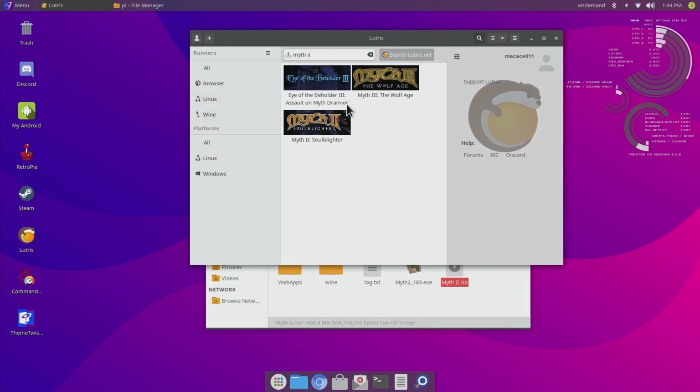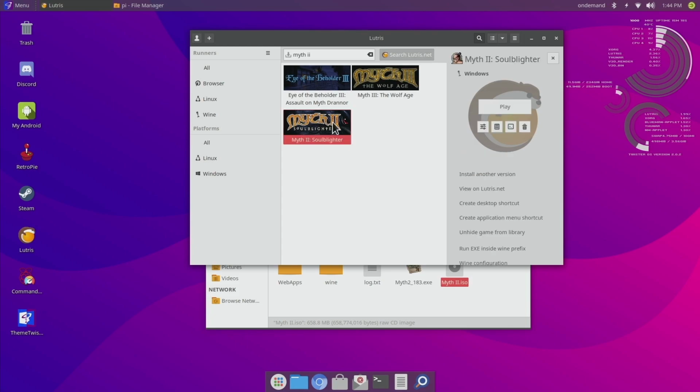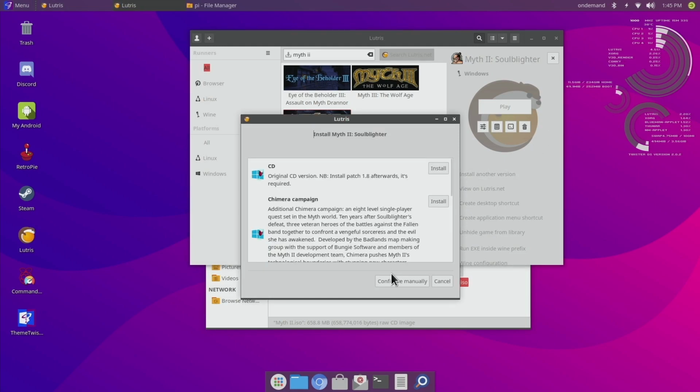So we've searched for Myth 2. I've already installed it once before, so it thinks it's there. But for you, the first time you do it, it should just come up and say install. So what I'm going to do is say install another version. This is the exact same thing as when you click install.